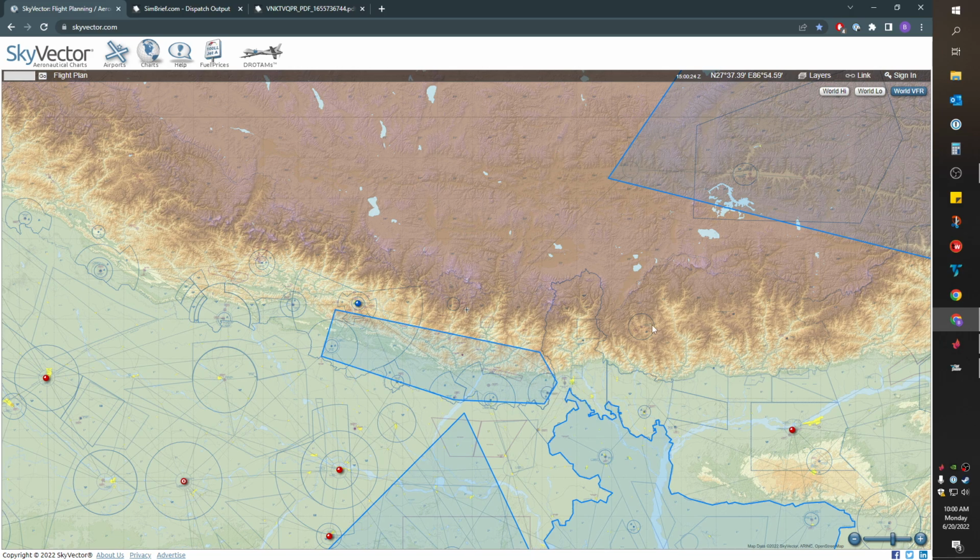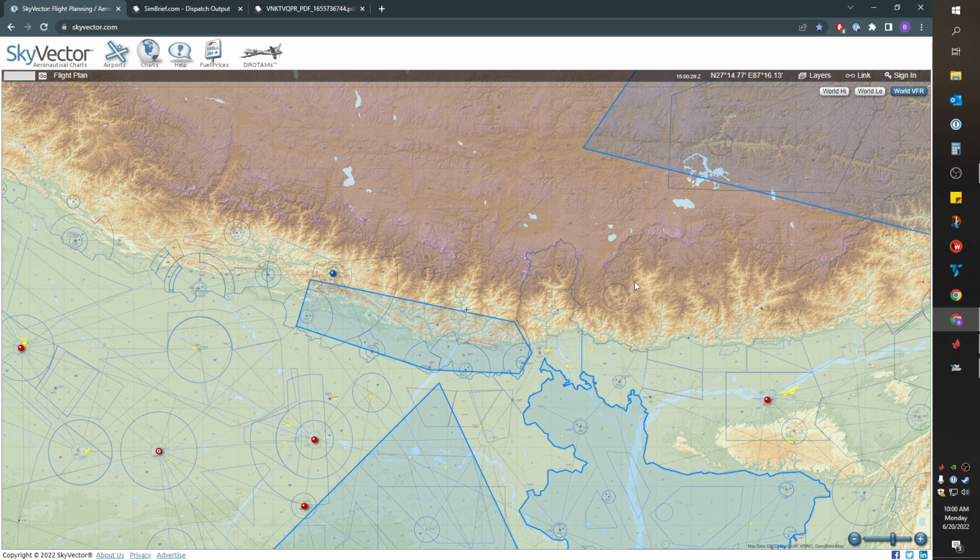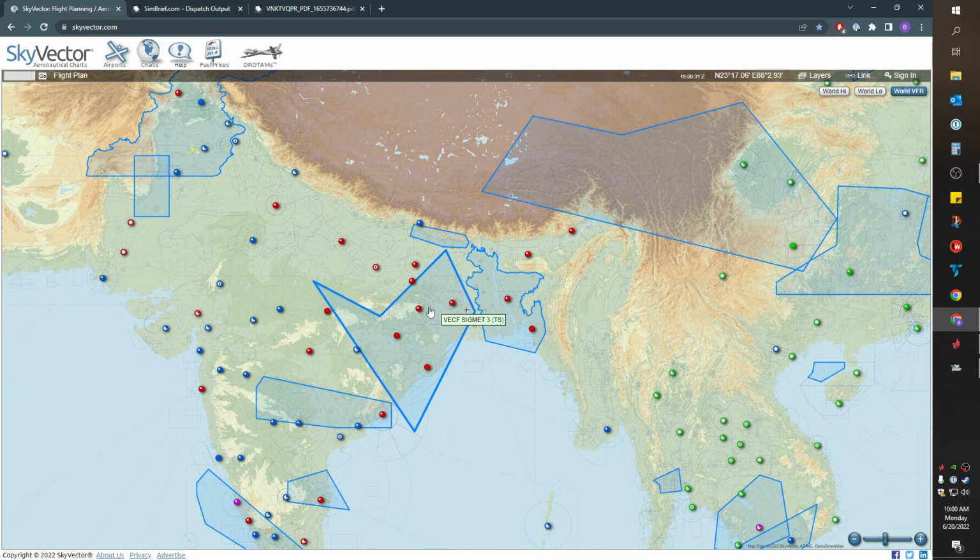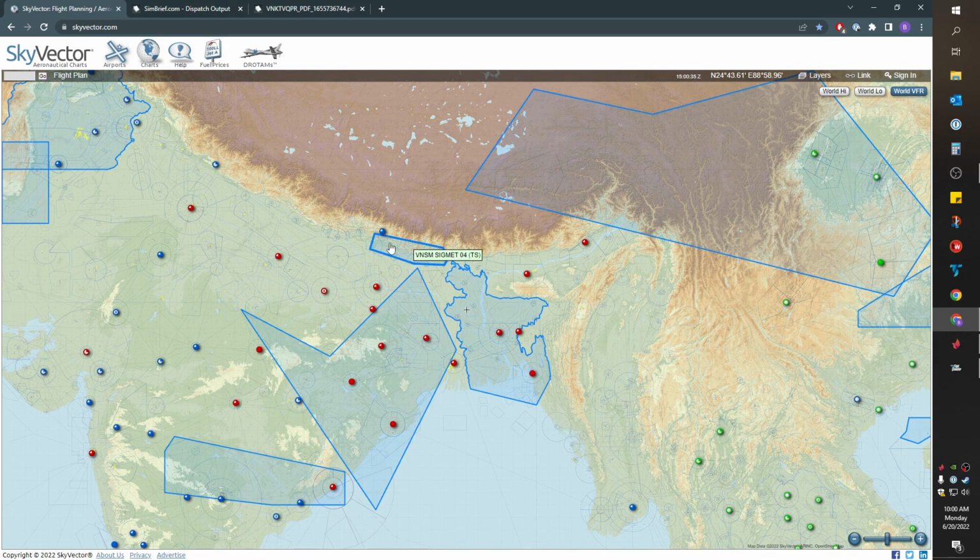So not sure if this is a good first flight to do coming back, but I think it'll be an interesting flight. So anyway, SkyVector, great resource if you want to look at what the weather's like around the world, and if you want to try to find bad weather to fly in or good weather to fly in. Good place to get started.